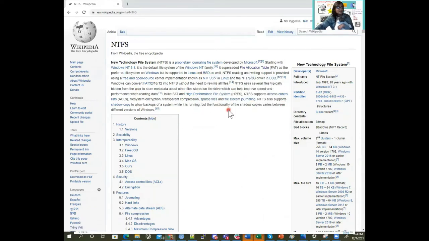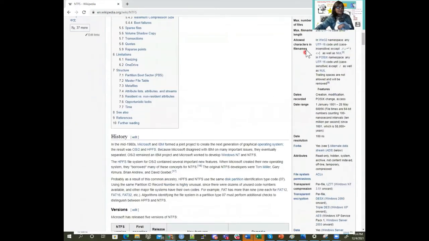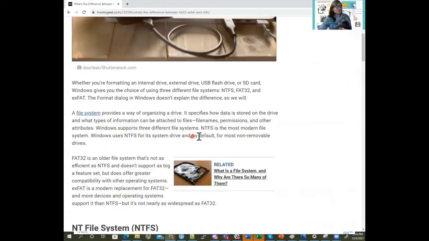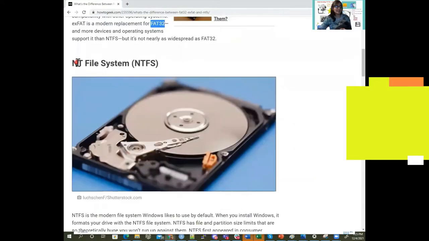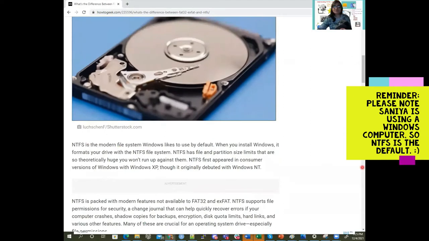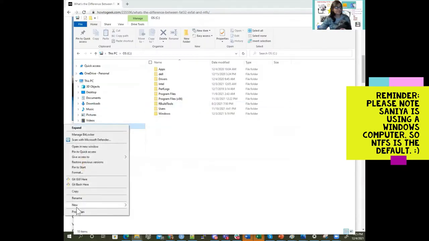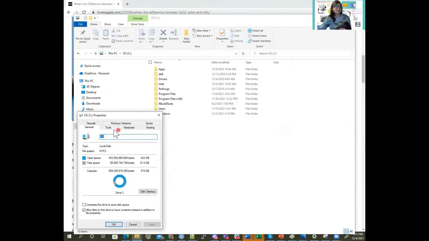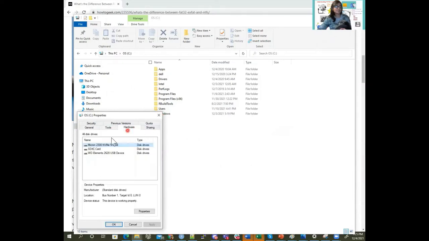There are lots of things that you can do here, the limits and all these properties that you guys could look into more. Basically, Windows uses it for its system drive and by default for most non-removable devices. So the NT file system, the New Technology, is the modern file system that Windows likes to use by default. As I showed you, my C drive, in properties, is NTFS. Tools, hardware, there's so much we can check and do. It's showing me what's on my C drive and other things there are.